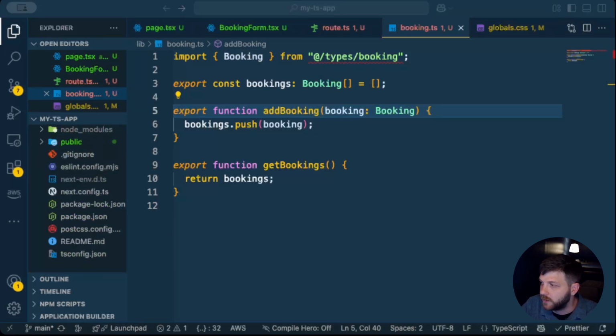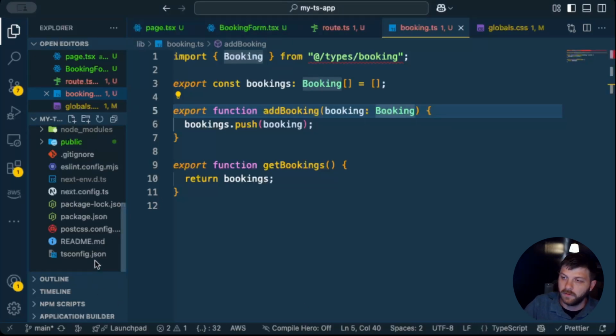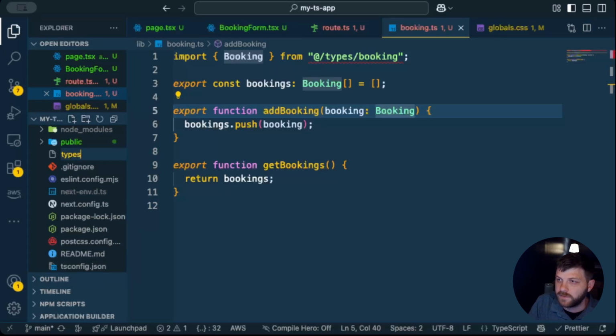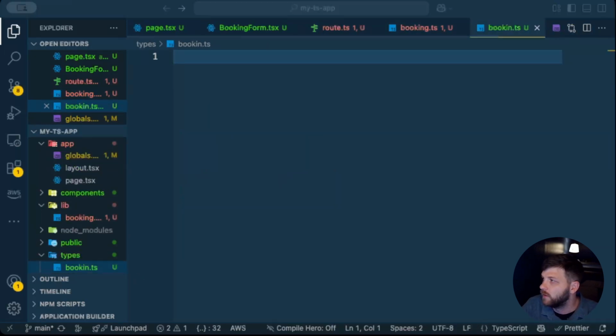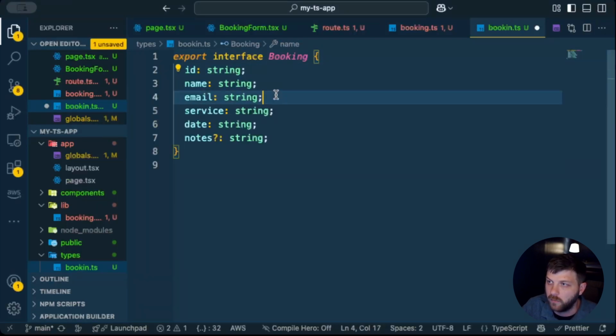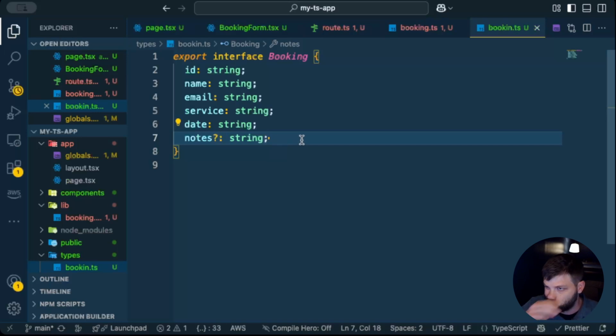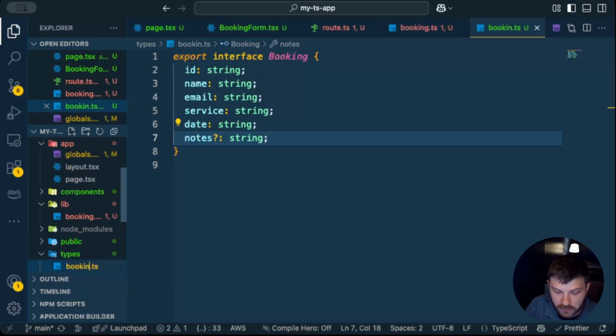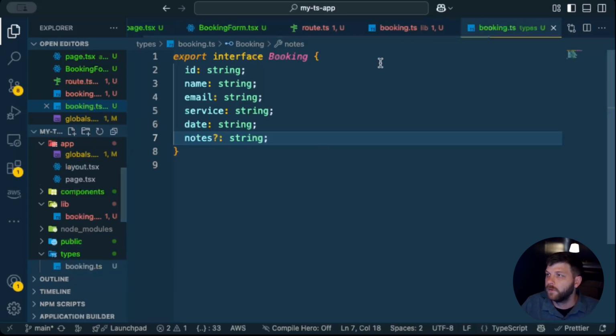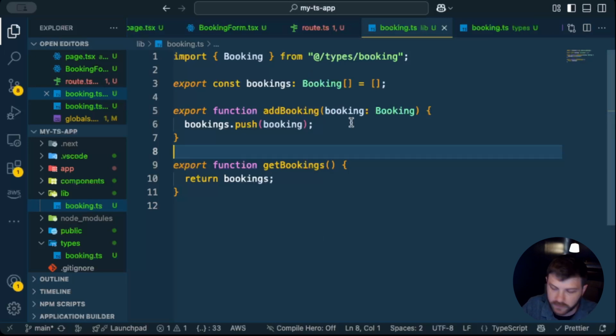Again, root level, we can create a types directory. So let's do new file, types, and inside of that directory, let's make a booking.ts file. This is where our interface for our booking can live. It is going to be super simple. We have an ID, a name, an email, service date, and any notes that we might have. I have a typo here, so I need to make sure that that is actually defined correctly. So let's go ahead and rename that to booking.ts. It looks like that fixed it, so we're good to go there.